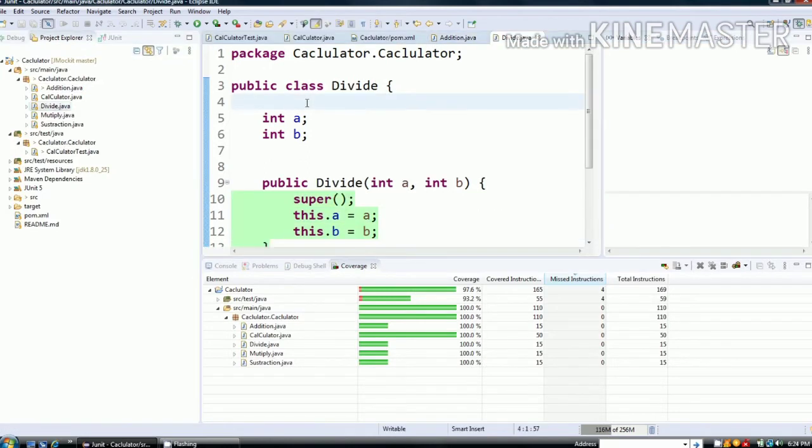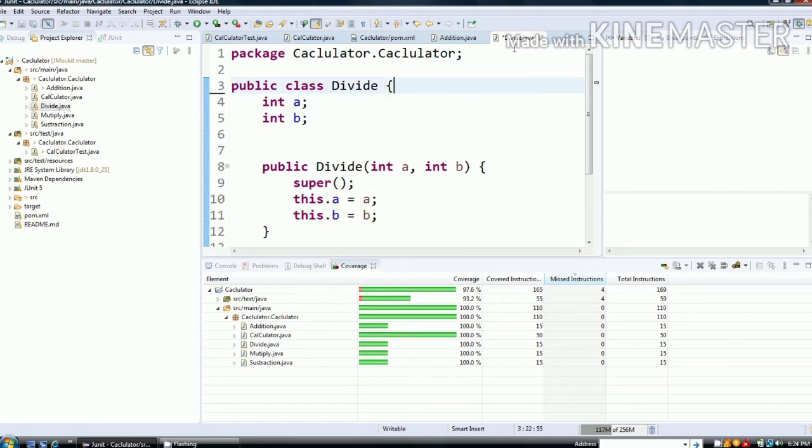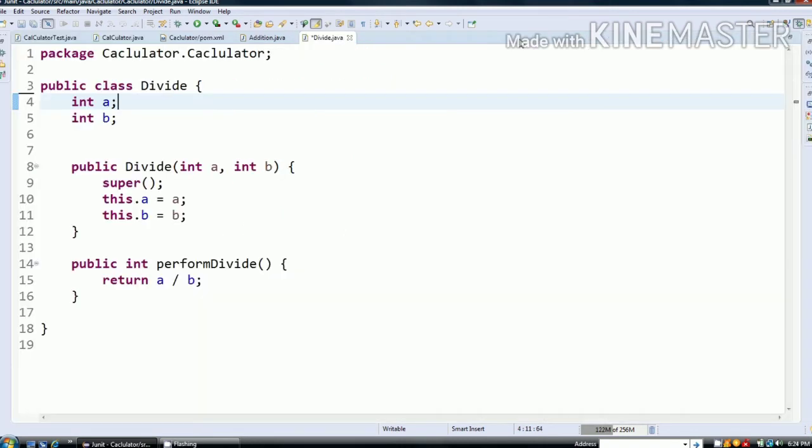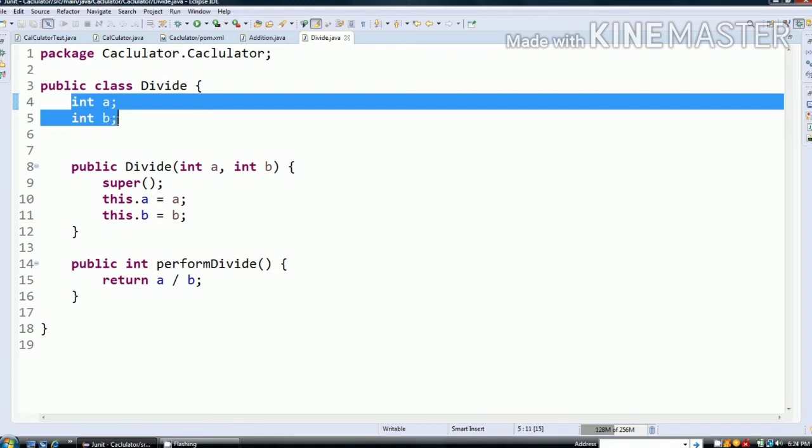Let us go with another class, the divide class. Here also it is very similar: int a and b, a constructor declared with that, and the operation it is going to perform is a divided by b, which I declared as perform divide.